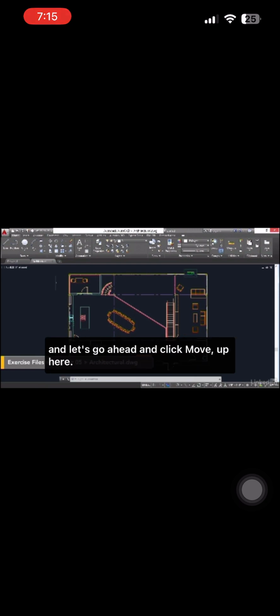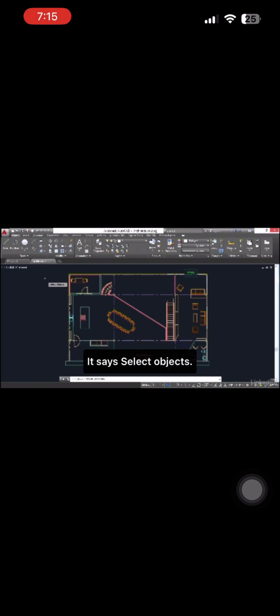Open the architectural sample file, and let's go ahead and click Move up here. It says Select Objects. The most obvious way to select something is just to click on it. It's called picking.